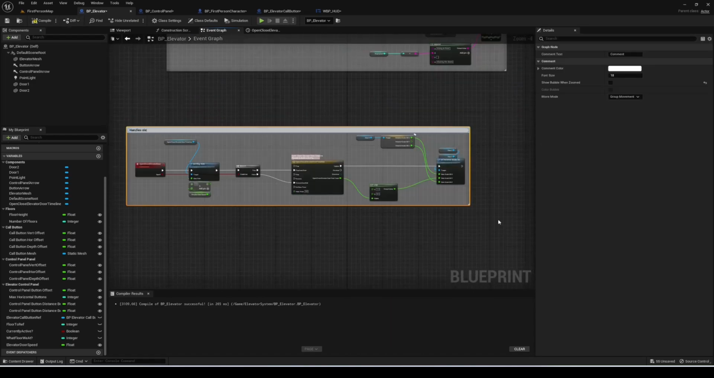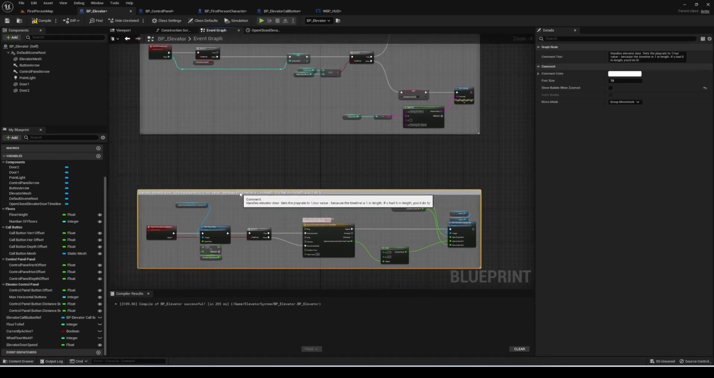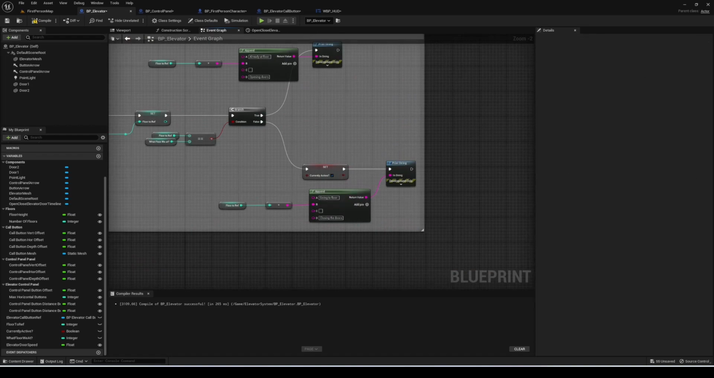Handles elevator door. I got a mistake. Sets the play rate to 1 divided by our value, because the timeline is 1 in length. If you had 5 in length, you'd do 5 divided by. Probably. I don't know. Most likely, right? Sounds about right.